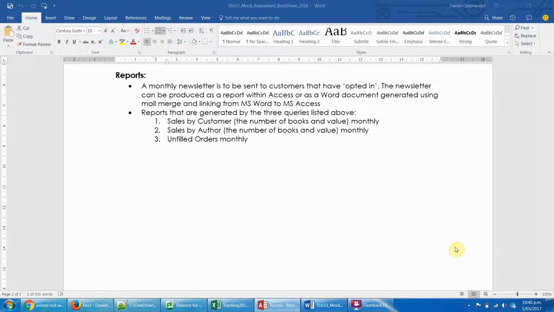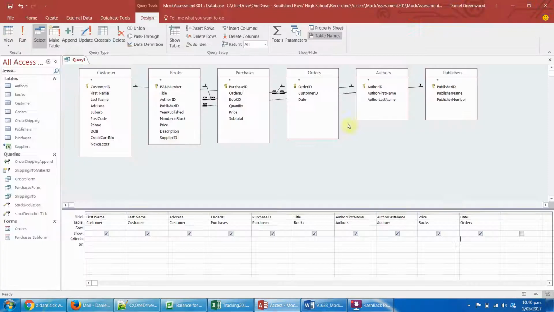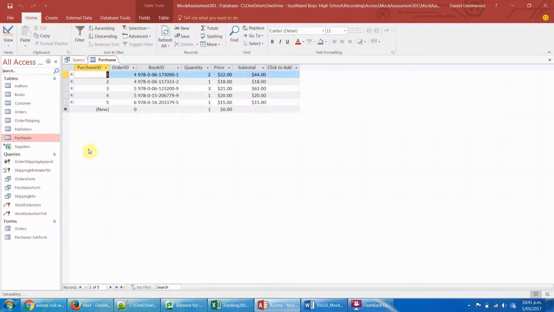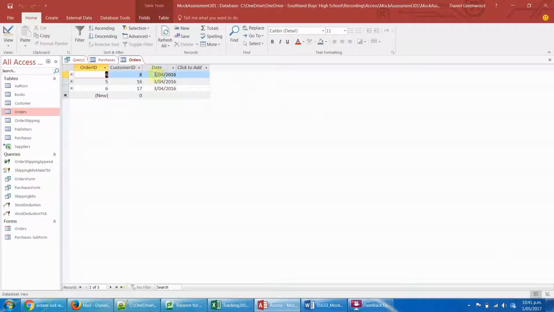Now, like I said in here, sales by month. Now, I'll just have a look at my sales information in here. Purchases. No, sorry, orders. That's what I want. Orders. So they're all on the 4th, all on that same day. I've just done 3 purchases, 3 orders. So I'll want them on the month of the 4th, and then I'll add another one for the month of the 5th just to have it excluded.